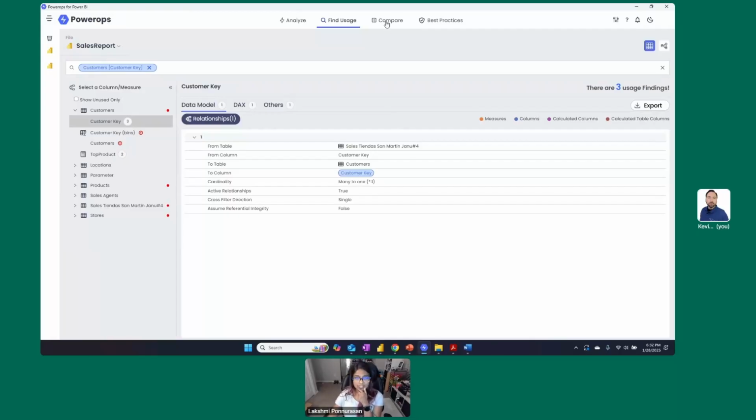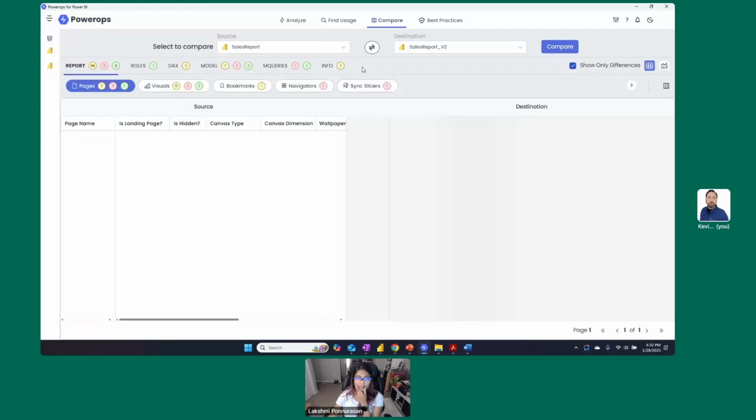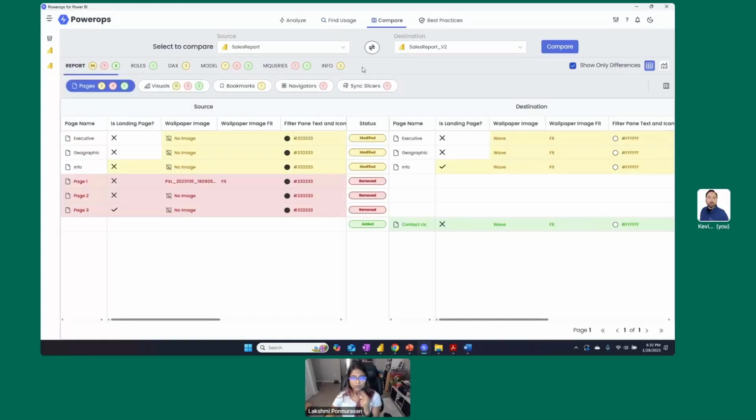Let's move on to the compare section. This section is one of the sections that will blow your mind, because it will actually help you compare two versions of your report. Now, say I have sales report version 1 and I have sales report version 2. Since they are version 1 and version 2, they are basically the same reports with a lot of changes.